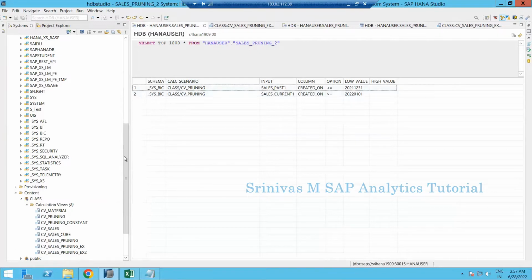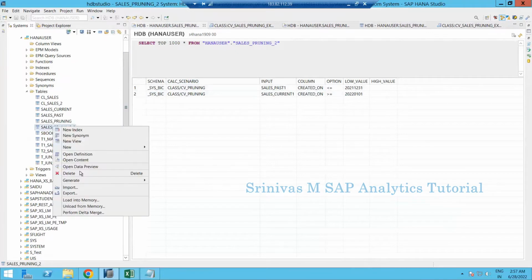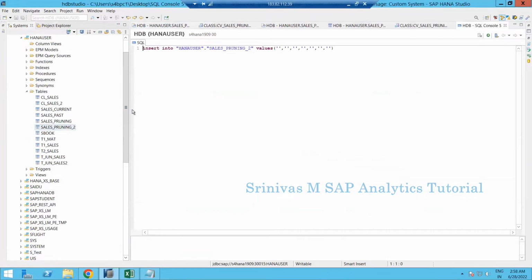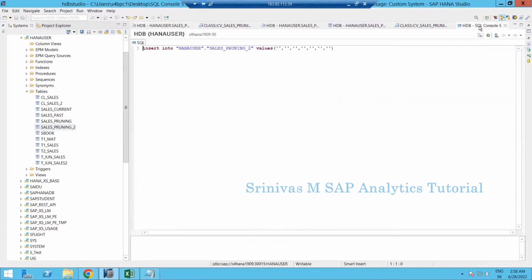So for this, I am going to my pruning configuration table, going to generate and insert statement. I am creating one insert statement on this table, and I know the structure of my table. On the first column I need to give the schema name, which is nothing but SYSBIC. So go here and provide SYSBIC on the first column.